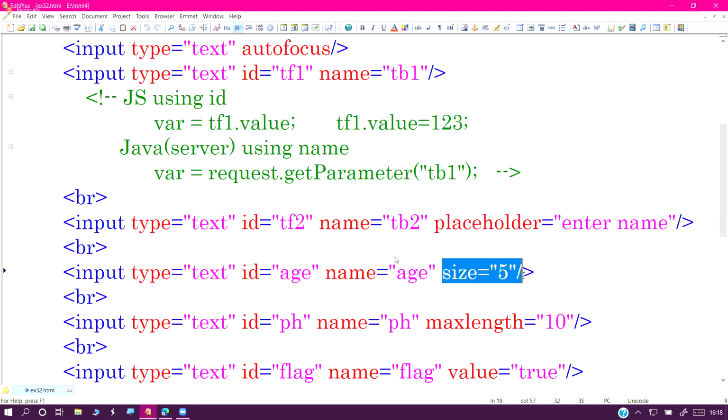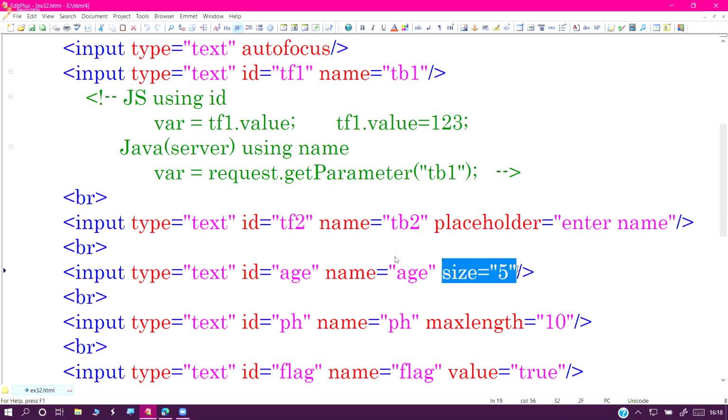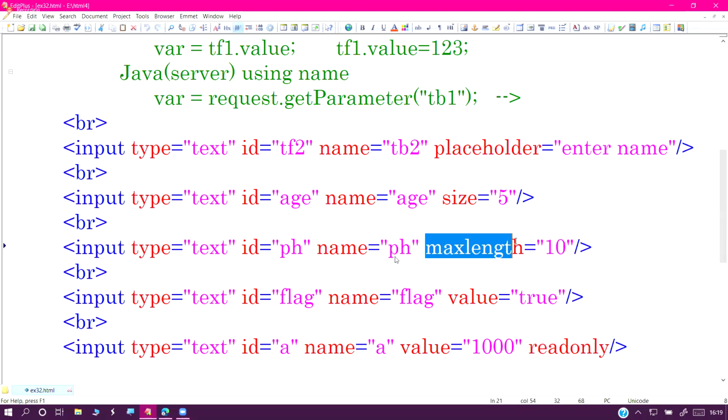Next one, size, the width of the text box. Size is the width of the text box. The box size reduces, but not the data limit. Maxlength controls the number of characters, or sets the limit of data. Box size is different and data limit is different.